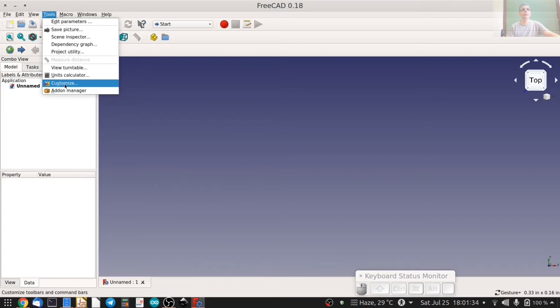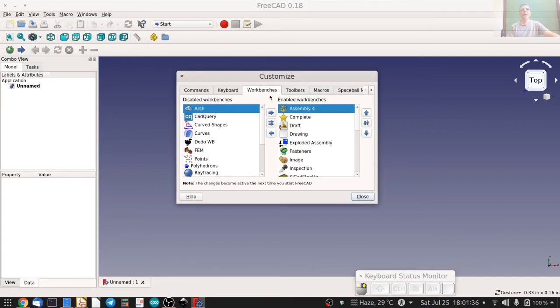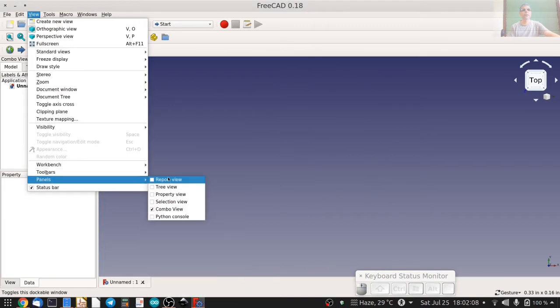You can also go to Tools, Customize, and hide the workbenches that you will not be using. Panels. You can enable or disable certain panels. If there is an error in your document, usually the report view will pop up even if it is unchecked over here. But other than that, just having the combo view is useful.